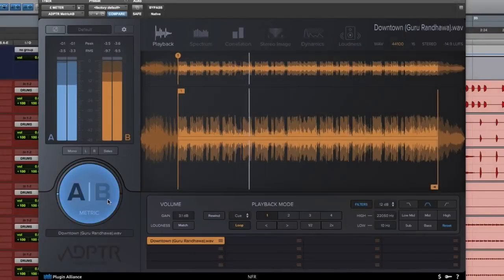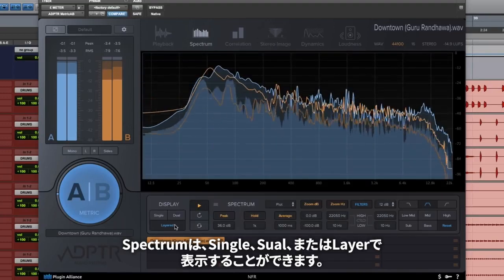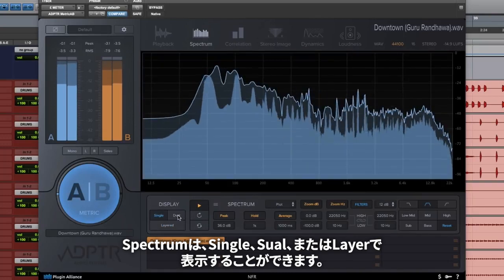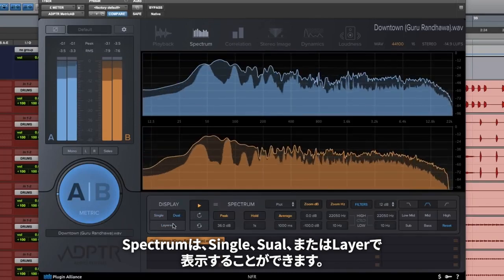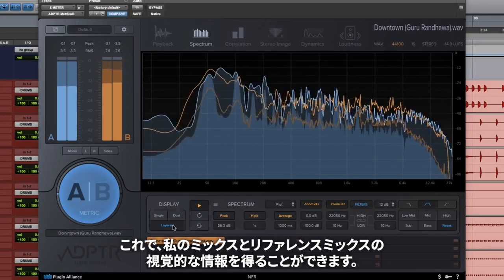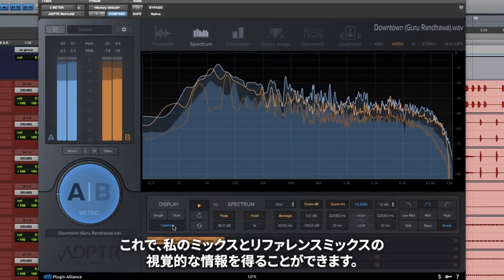Let's compare. Okay, good, let's go to our spectrum now. And we can display our spectrum as single, dual, or layered. And this will give us visual information about our mix and our reference mix.